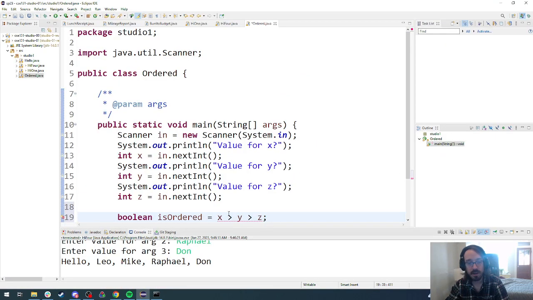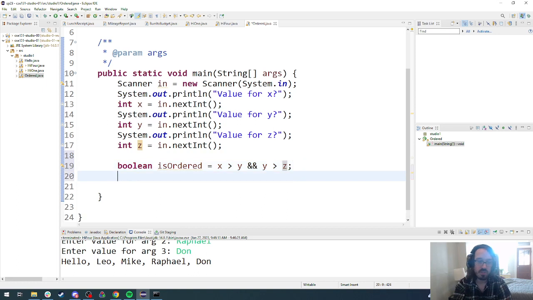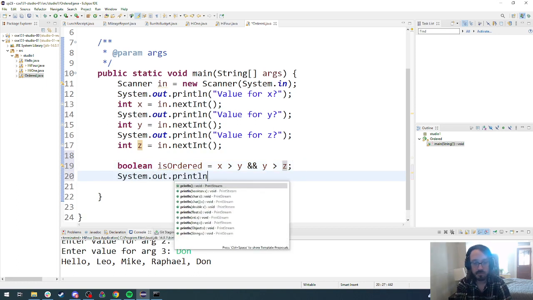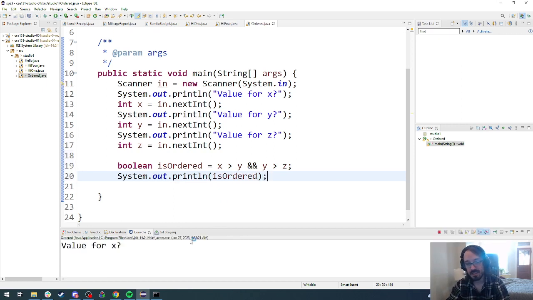So if we want to rephrase what's going on here, we can say that this is going to be x is greater than y and y is greater than z. This is a way that the computer is going to recognize what we were trying to accomplish. And so we can go ahead and print this out. Okay. And if we do that and test out a few values, so if x is greater than y, so if I say something like 5, 3, 1, I get true.